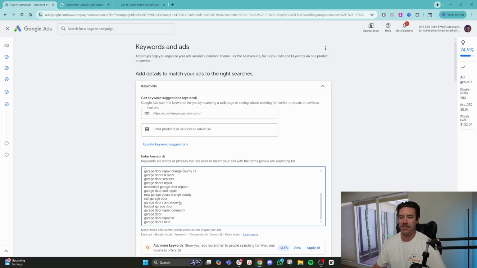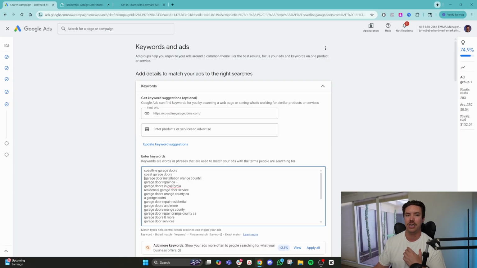Instead of just optimizing for these, because right, if you just did garage door repair as an exact, that's going to be a very expensive keyword. So keywords typically get cheaper the more unique and the more long tail, right? Like garage door installation Orange County would be a lot cheaper of a keyword compared to just garage door installation. Garage door installation is going to be more expensive. There's going to be more volume. That's just kind of how it goes.